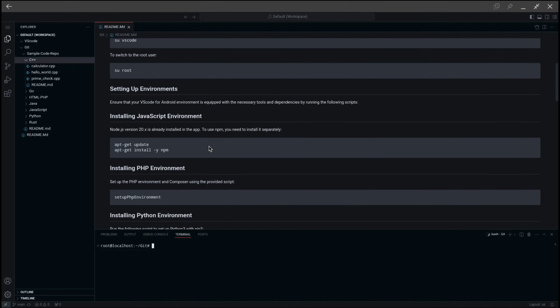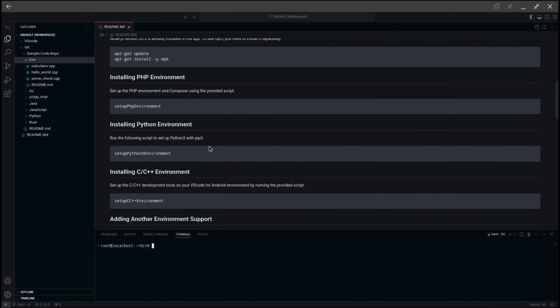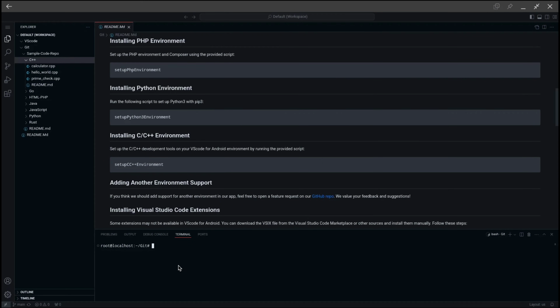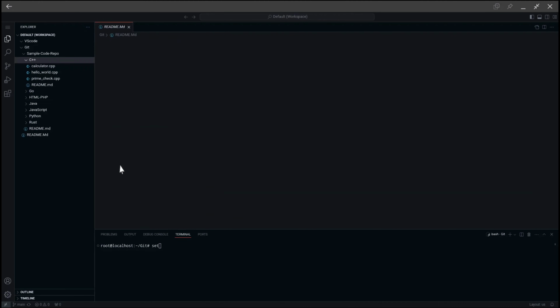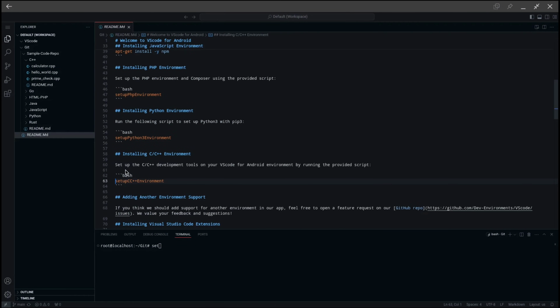Now, let's set up the environment for C++ programming. Open a terminal and execute the following command to install the required dependencies. This process may take some time, depending on your internet connection and the device you're using.